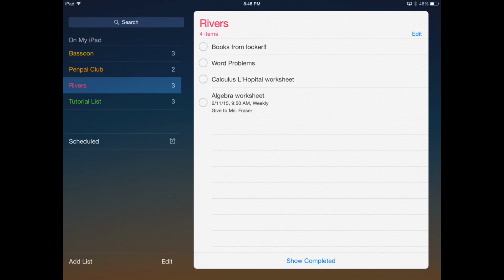So say you have a weekly meeting with a teacher or something like that, this is a great way to remember every single week that you have that meeting to go to. And that's pretty much it.